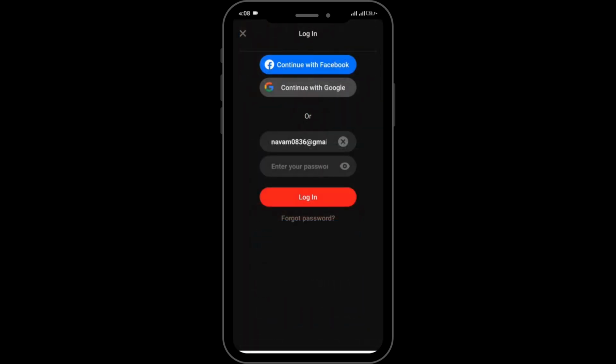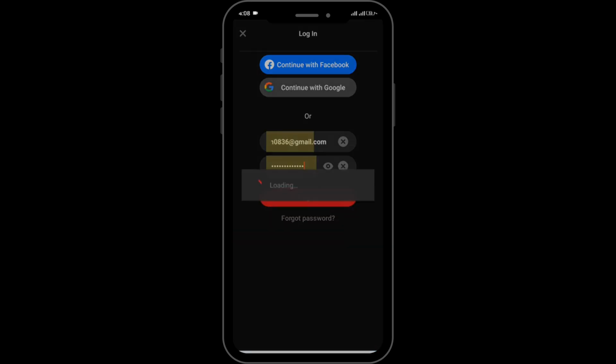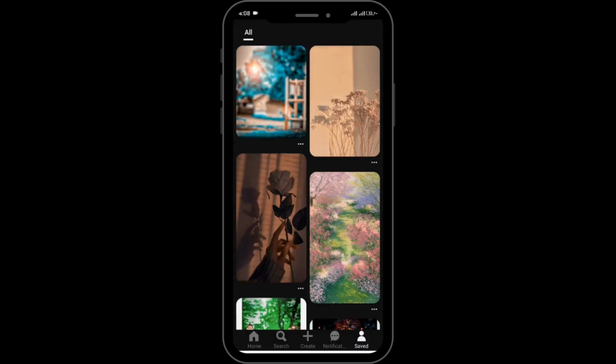And in this section, you can either continue with Facebook or Google, but make sure that if you have created your Pinterest account with Facebook or Google, then only you can continue. Otherwise, you can simply enter your password over here and simply go for login. And right after entering the password, you can see my account has been logged in. So this is how you log in Pinterest account.